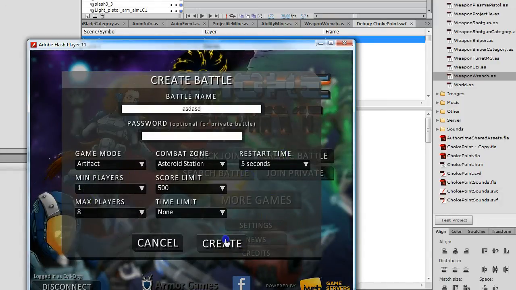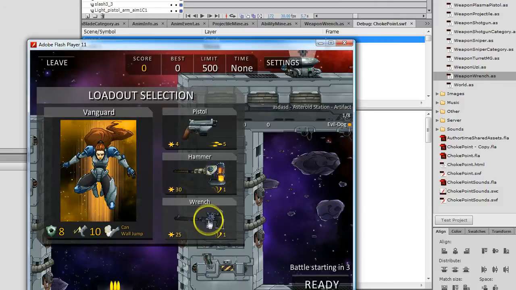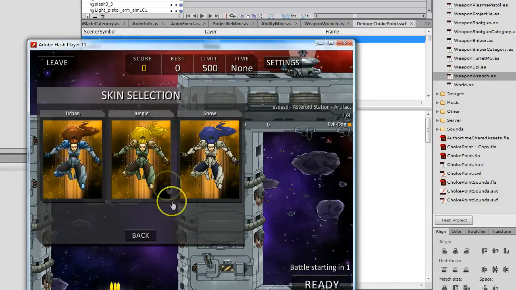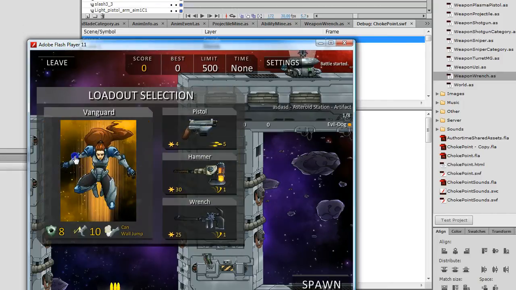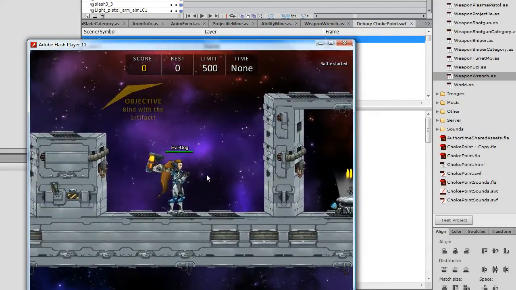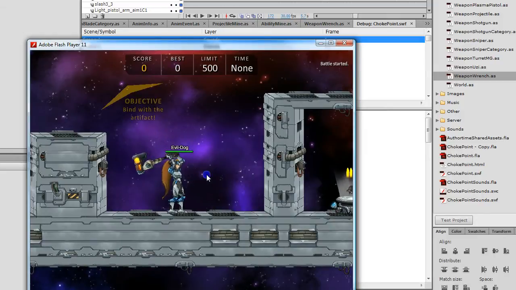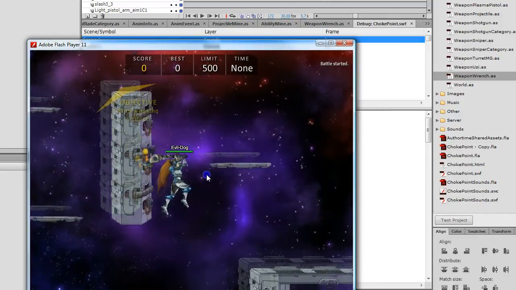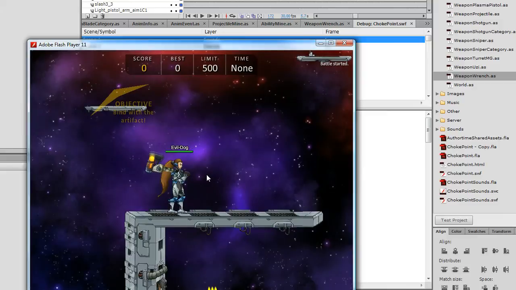So let's try this. I'm gonna equip the hammer and the wrench. I need to use the Vanguard because she's the only one with her hammer animation setup, like I showed you before. So you can see it works. Like the new system is playing the animation just fine. And let's try it. You can see it's much faster.